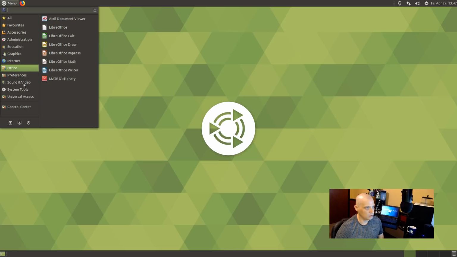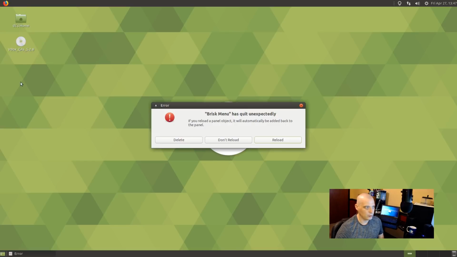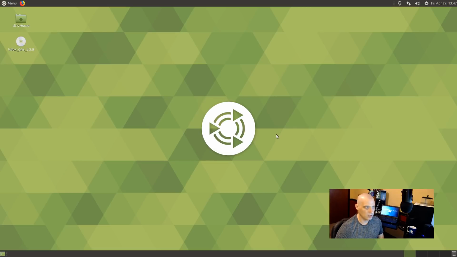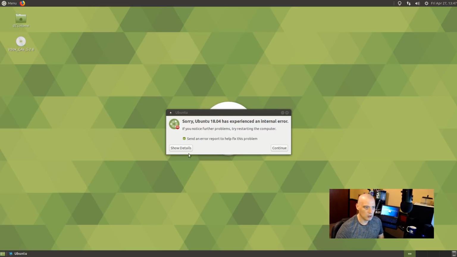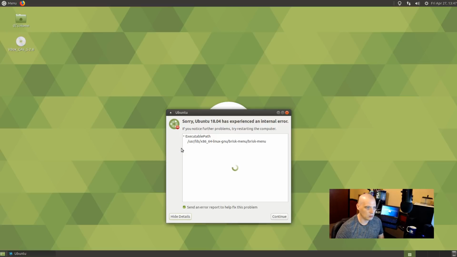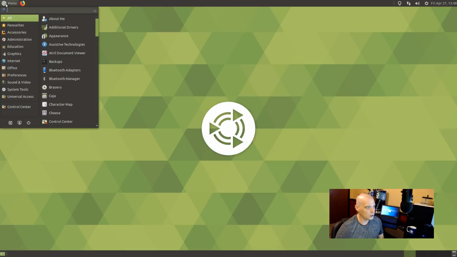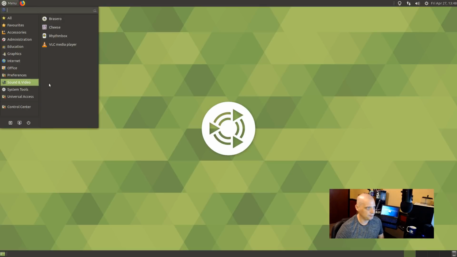Okay, got a little lag here. Kind of froze up here. Brisk menu has quit unexpectedly. Yeah, let's reload that. Okay, so there's some bugs here. Sorry, Ubuntu 18.04 has experienced an internal issue. I'm having problems reading today. Anyway, the Brisk menu crashed on me. Back to the Brisk menu, though, sound and video.